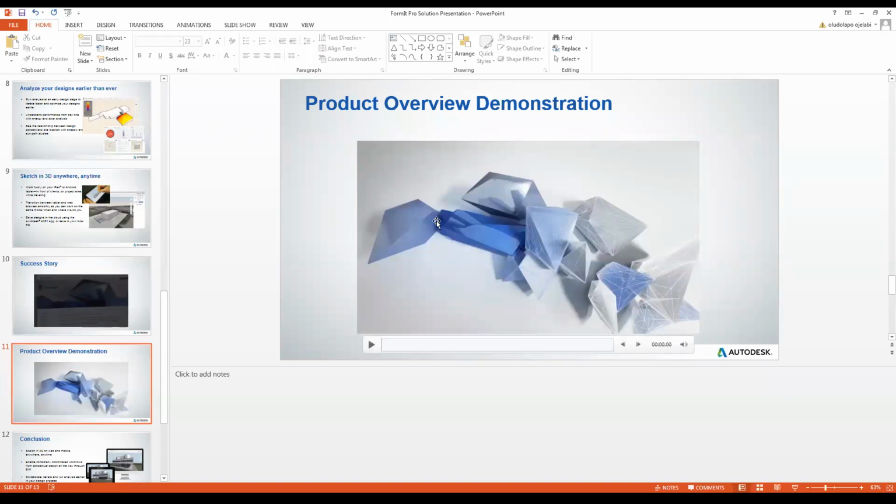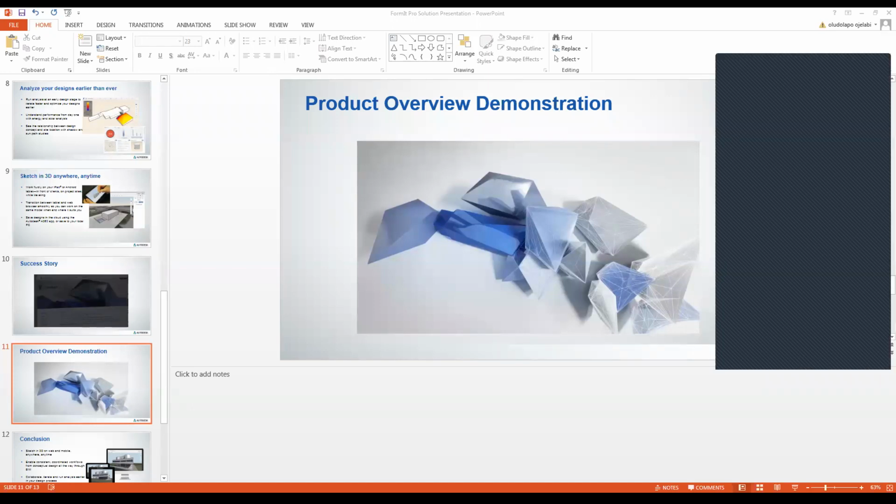So I'm going to start a bit of presentation now, show you briefly how this works. Just give me a minute to make sure. So I'll start with Dynamo, and then from there, we'll move on to Formit.